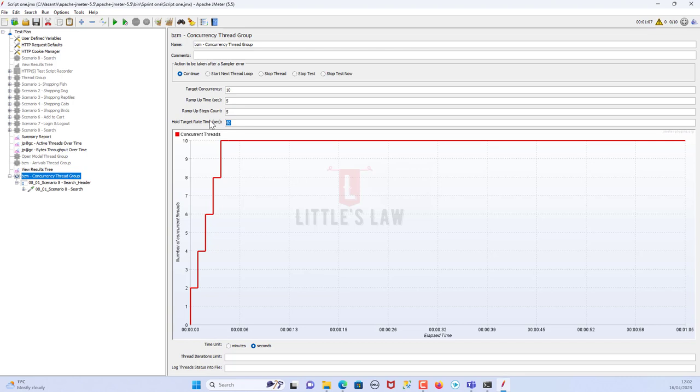In this example, let me clear all these. I'm adding a concurrency of 10 users, the ramp up is going to be 5 seconds, and the ramp up steps count is going to be 5. In case I want, I can even make it 2 that way.